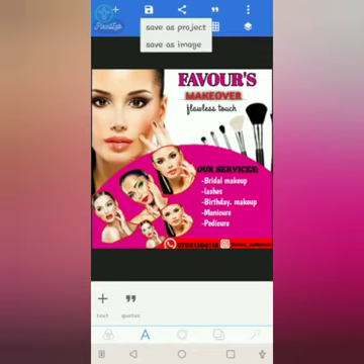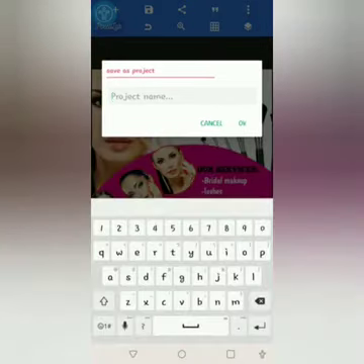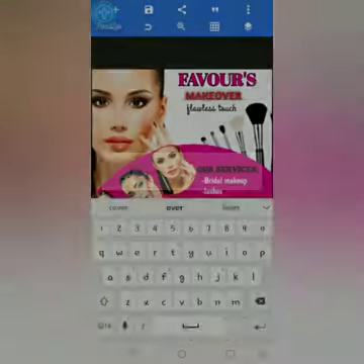Then if you save as image, automatically it will go to your gallery and you will not be able to come back to work on it. So I'll be saving it as a project and as an image in case I want to do something with it again. Sorry. Write the project name. Favors makeover. It has been saved.